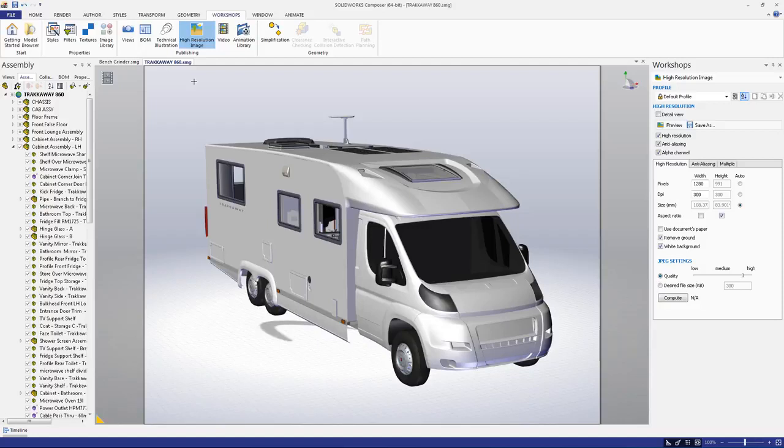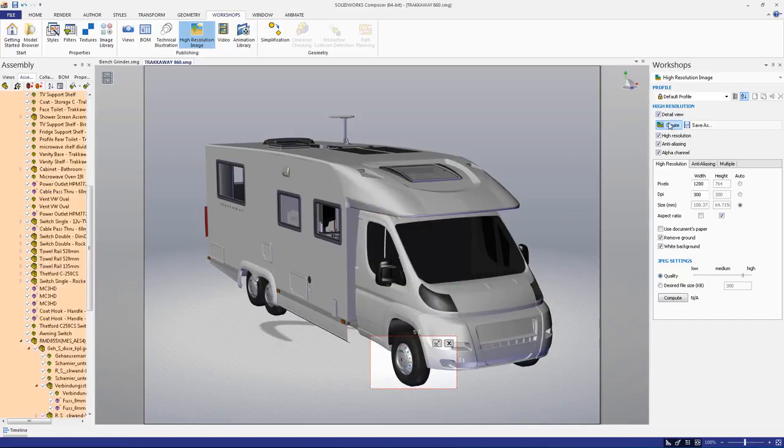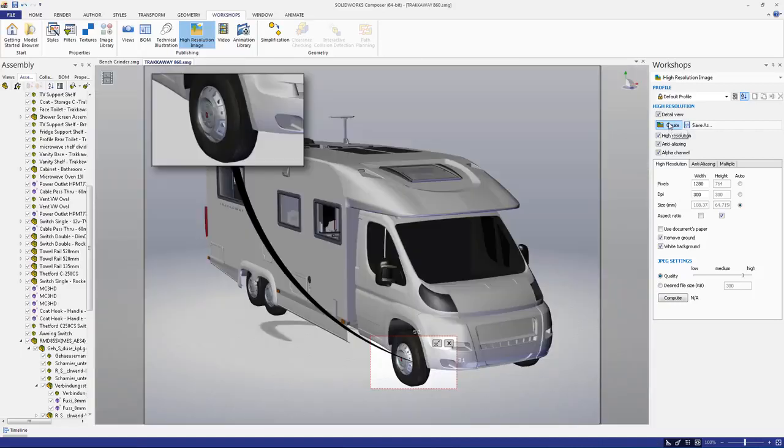under the Publishing section. This will open a menu on the right side of your screen. Just like in the Technical Illustration Workshop, there is a Detail View checkbox in the High Resolution Image Workshop. Selecting it brings up a window within the viewport that you can move and resize. I'll put it over the wheel of the tracker. Clicking Create will save the selection as a 2D image within the viewport, while clicking Save As exports the selection.